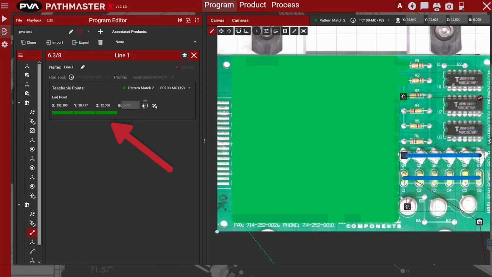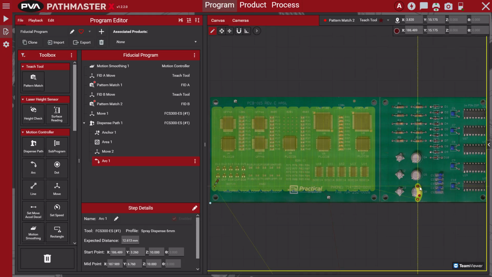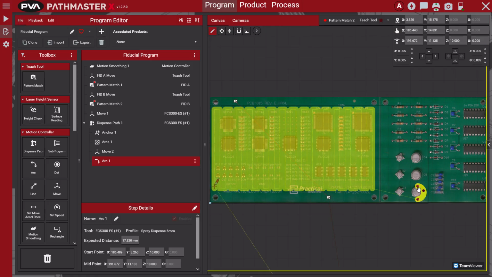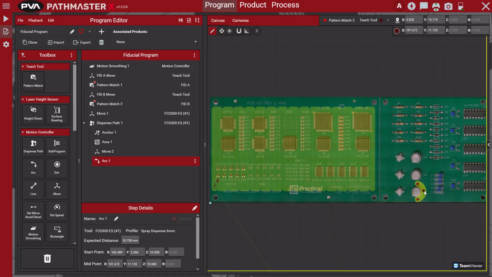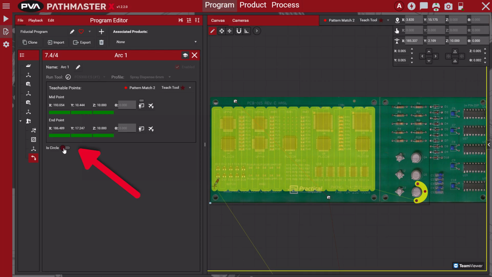The arc function can be used to create a 3-pointed arc in a program. An existing dispense path will be required to use an arc function. Its starting point will be established from the last move end position or dispense step move. Mid and end points can be taught by dragging their locations on the canvas, moving to the desired location, and clicking Teach or entering the desired coordinates. This step has the option to convert to a full circle by switching the Is Circle toggle either on or off. For this type of step, the z-axis may change position in path.